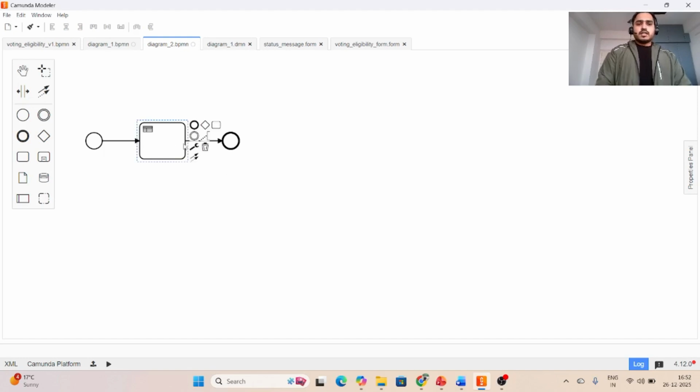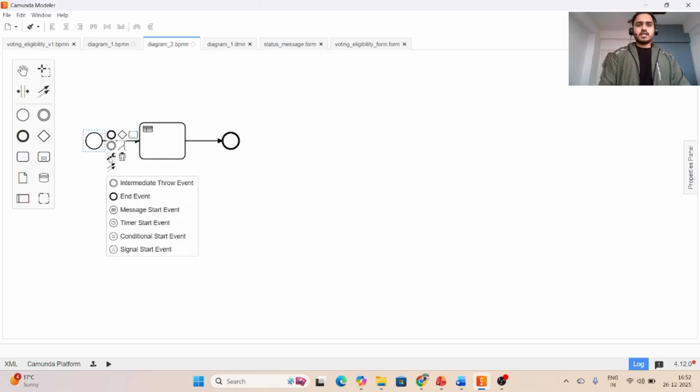So these are all the tasks we were talking about, and service task, script task, call activity, sub process, and these are all the events. If you click on the start event here, you will see how many types of events we can have. A start event can also be an intermediate throw event, and you can have a message start event, timer start event. If you click on the timer, it will create the timer event. Then you have the conditional start event, which starts based on some condition. You have a signal start event. So there are multiple events.